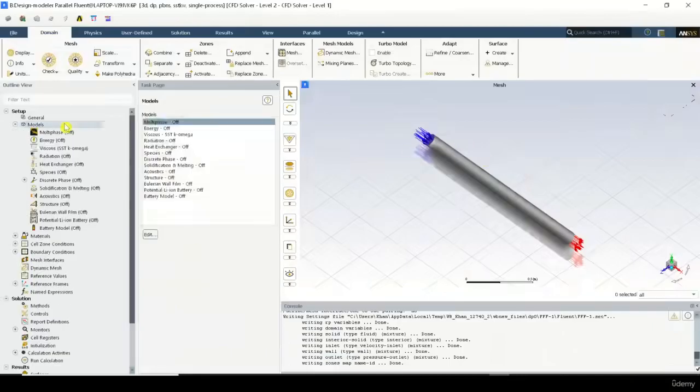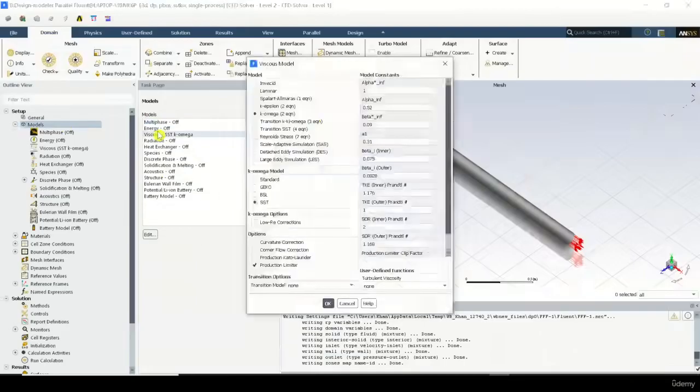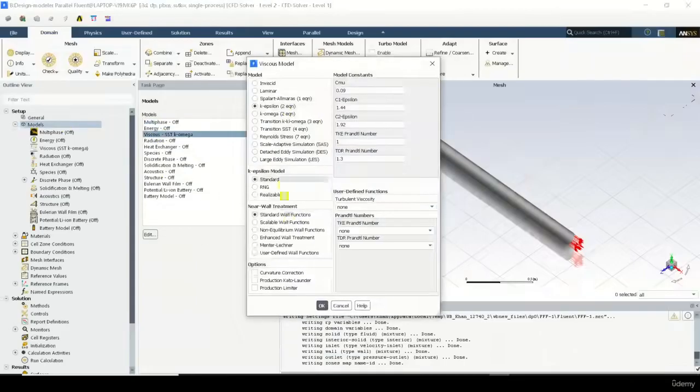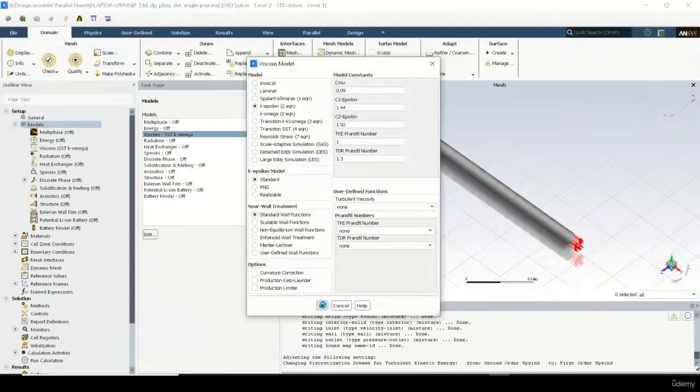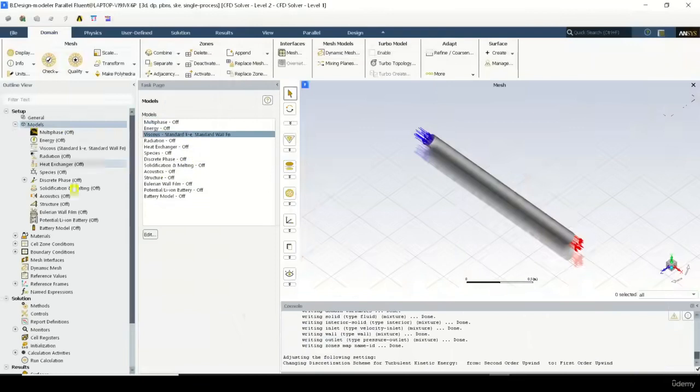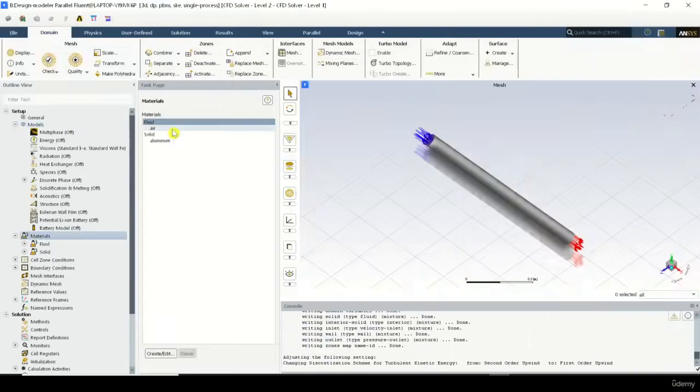After that, the next task is to go to the models. I will not be turning on energy model over here because I'm not bothered about the temperatures as of now, because the objective of the simulation is to perform a fluid flow simulation with respect to the hydrodynamics. I mean, we are considering fluid as water rather than air, which is by default. Now the viscous turbulence model, I will be going with K epsilon standard, and I'll be using standard wall functions because I already mentioned that I'm planning to use a wall function. For that, I've created a mesh in a way that the y plus is greater than 30, and I'll just click on OK, right?